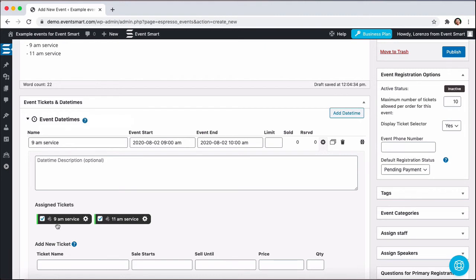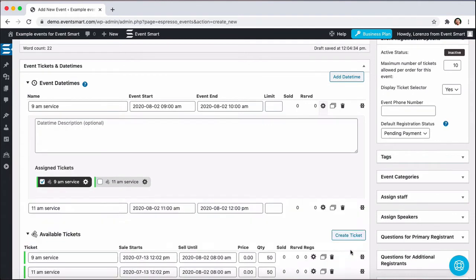service. So as you can see, the 9 a.m. service is connected to the 9 a.m. service, which is correct, but it's also connected to the 11 a.m. service. So we want to disconnect it from that 11 a.m. service. To do that, just remove that check mark and then click on close.